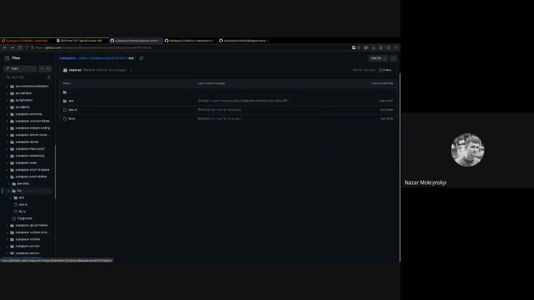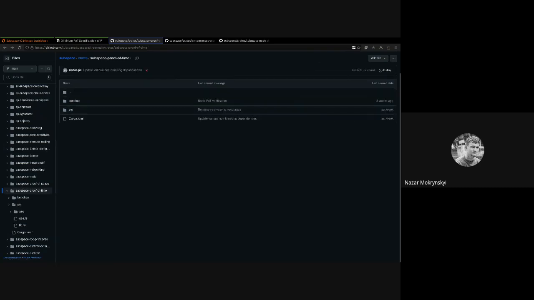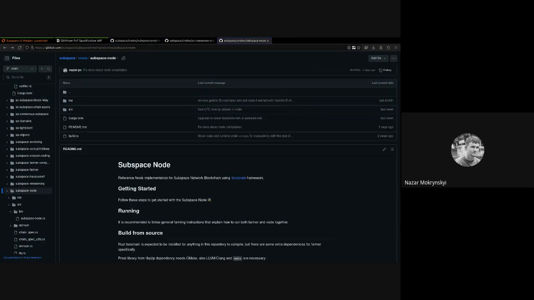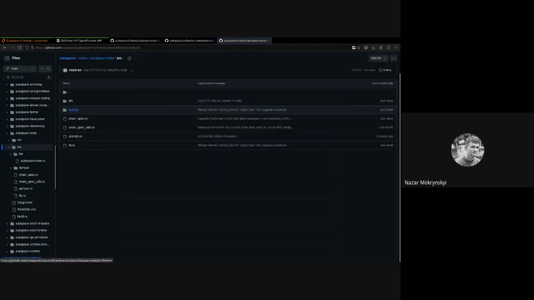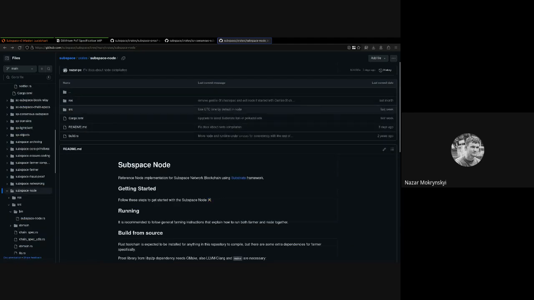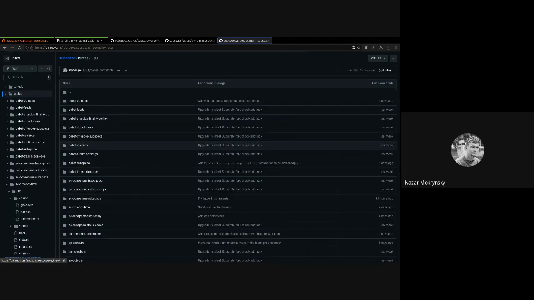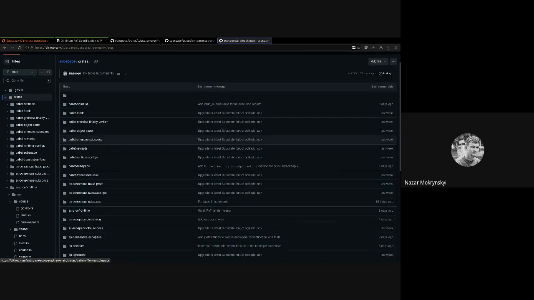There is a new host function, for those who care even more about implementation. Where is it? I think it's in the service. I can show you the API.